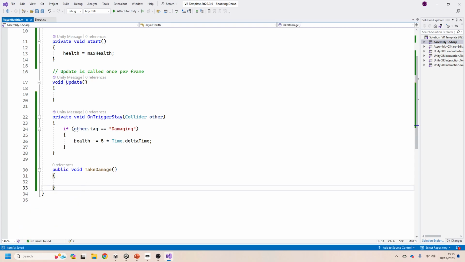So when we take damage, we are going to do something. Maybe we always take 5 points of damage. Maybe we don't, but maybe we take 5 points of damage, so our health goes down by 5.